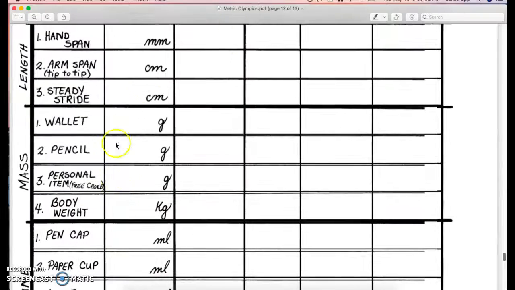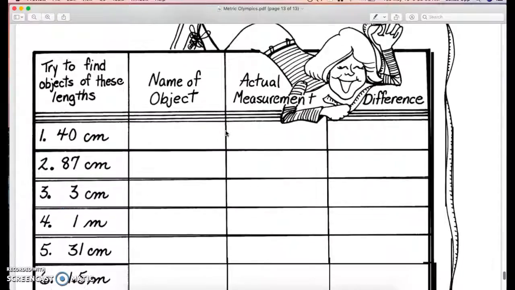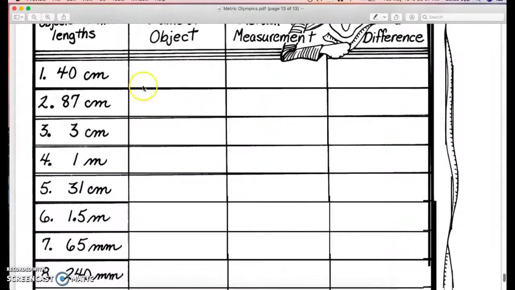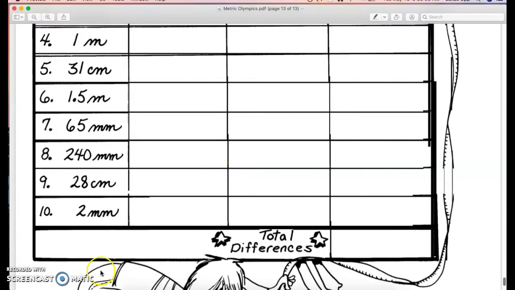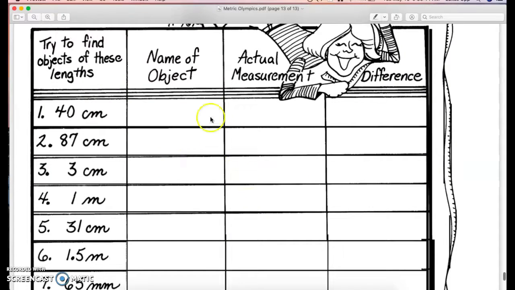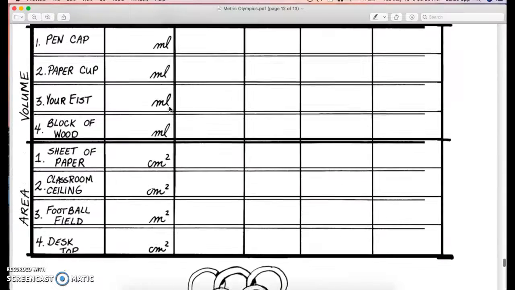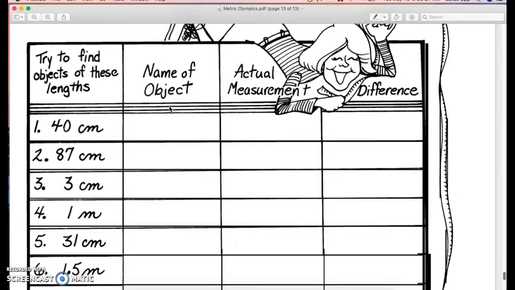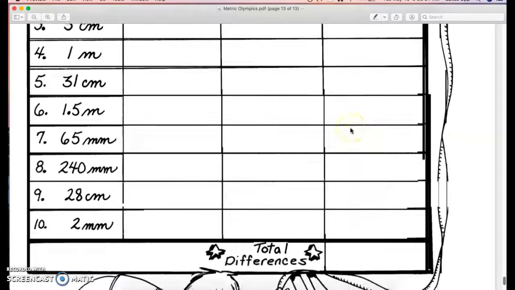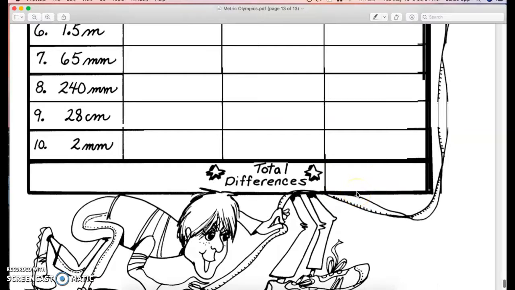These top ones, like I said, just do the best you can. The ones I really want to see us do, 100% of them, are these ones because we can do all of this and it's kind of fun to try to see what you guys come up with. So make sure you're writing the name of the objects neatly so I can see them. You'll share it with me on Seesaw so I can see it. Make sure that you are finding the actual measurement and the difference between them too, and you add up the total differences. Okay?